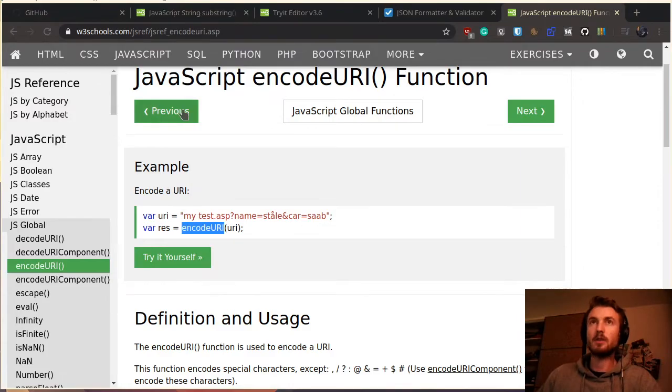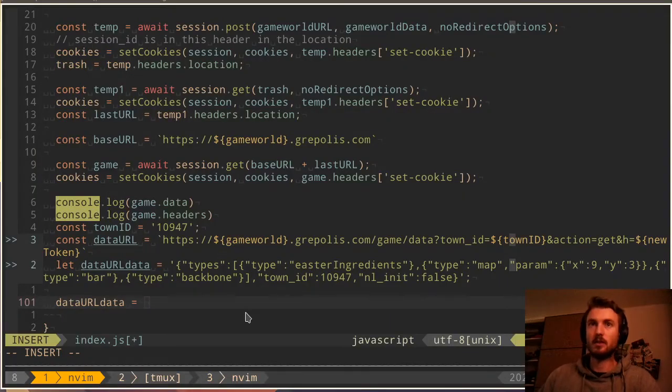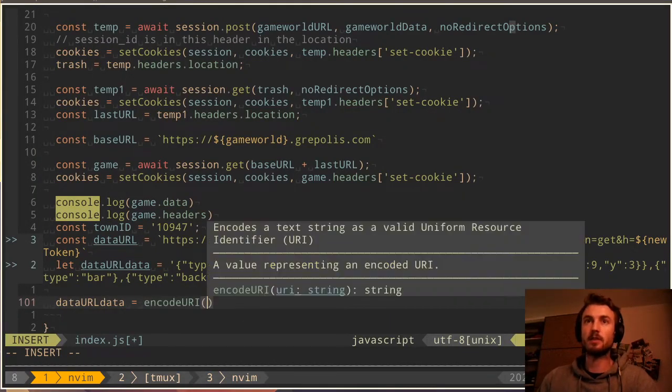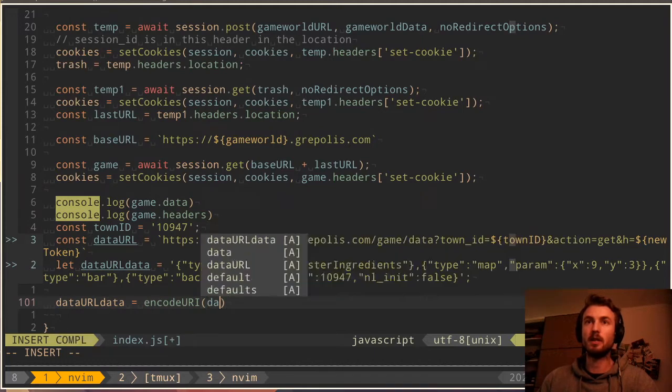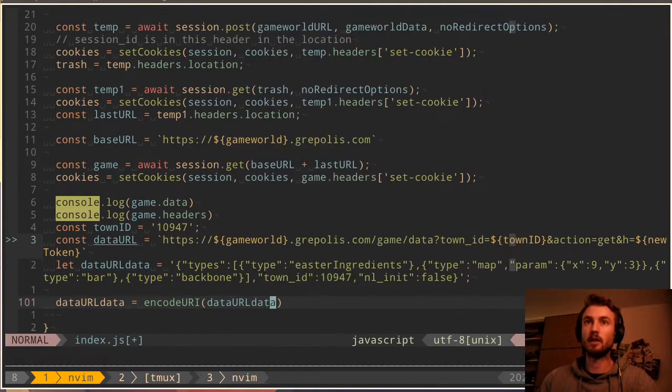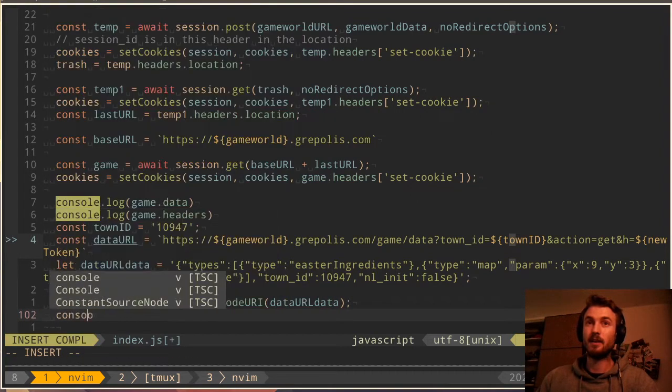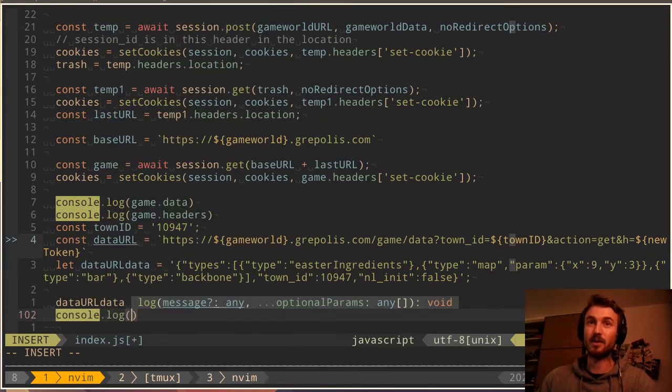Equals, which was it? It was that. And we put in the data URL data. And then we need to put in front of JSON equals, right? And then let's see if this worked.